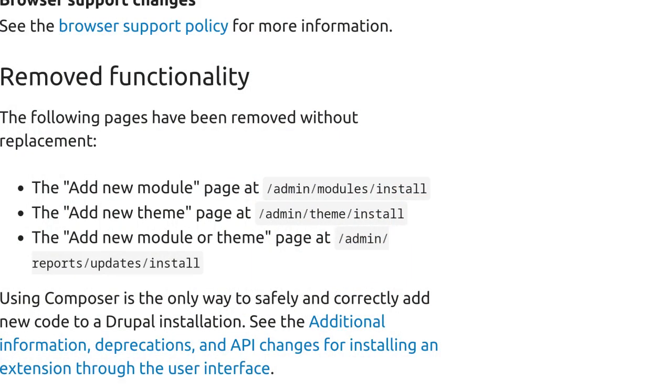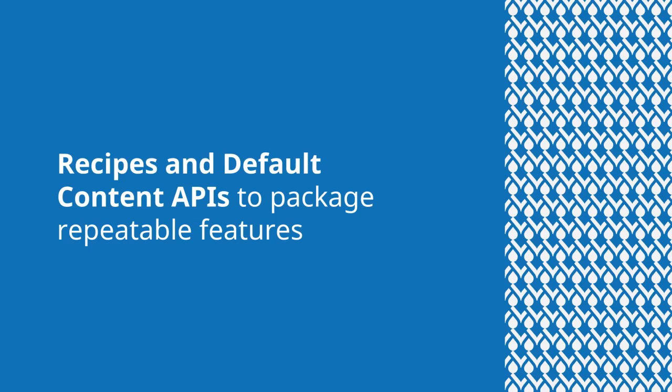Now, a couple of things I want to be aware of. Because I'm building a site builders course, I'm aware that Drupal 11 has removed the install a module and install a theme from the UI, and recipes is out. Now, I don't know what that means for a site builder. If you want to install a custom module, you're supposed to use Composer? It's a bit beyond scope for a site builder.